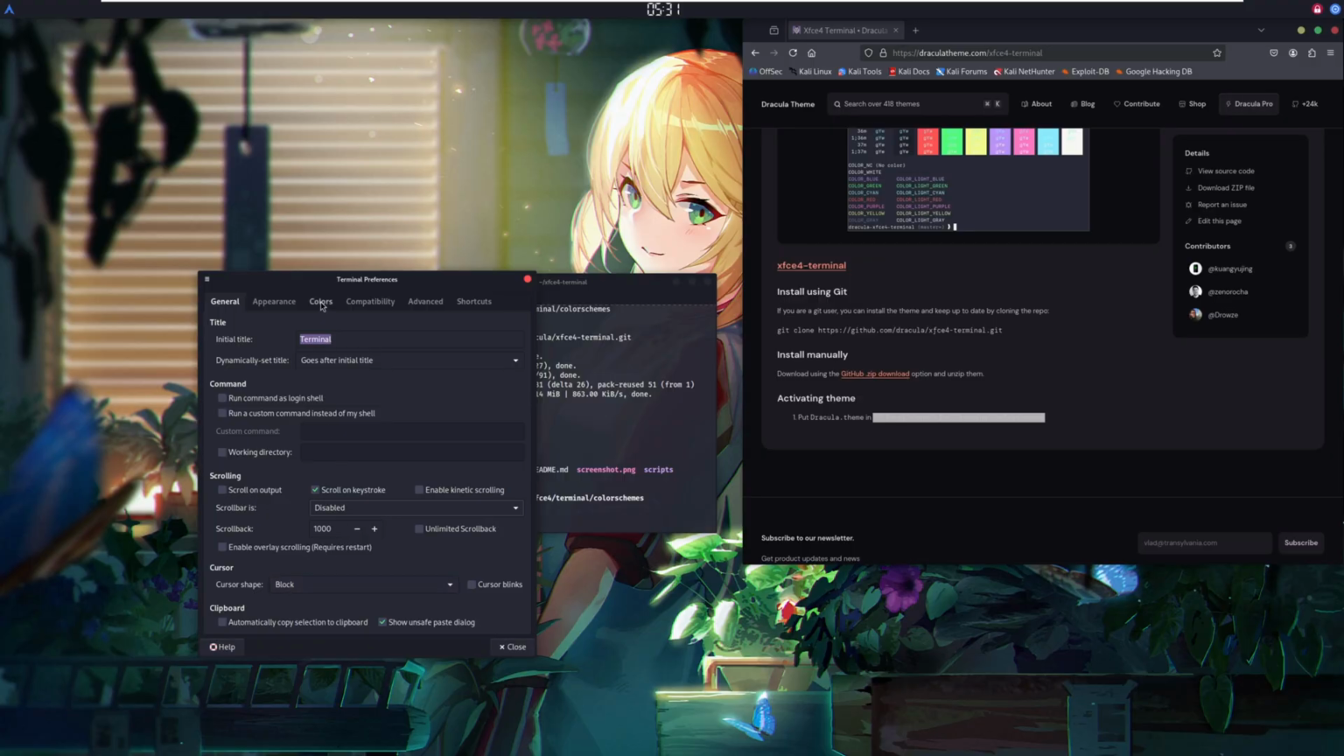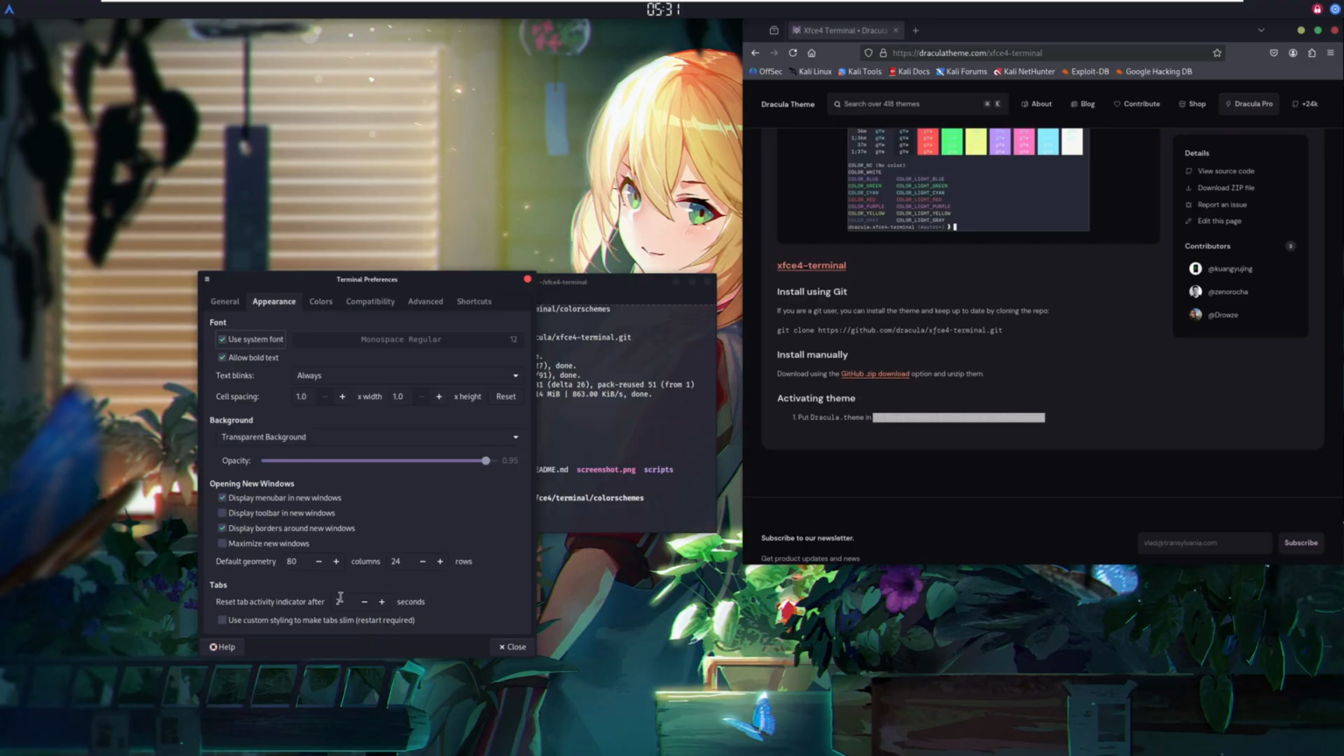One more thing is the default geometry. I don't want to resize my terminal every time I open a new one, so I'll set a default geometry. You can set your size accordingly. I'm setting this for now.